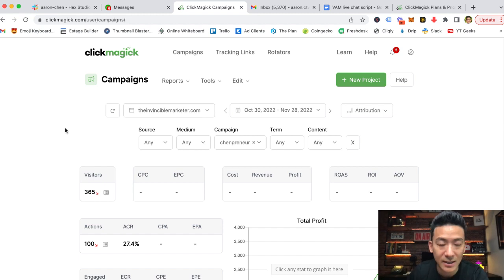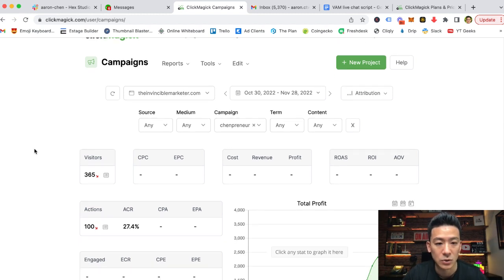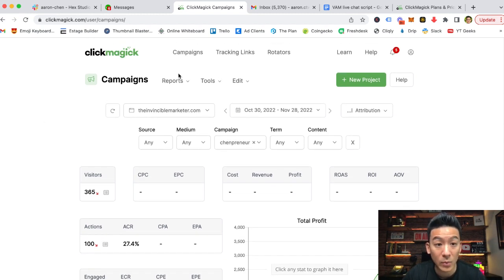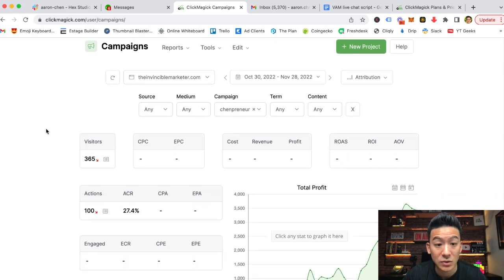Because as browsers change, as mobile gets more and more prevalent, trackers have to be able to track more accurately across different platforms and browsers. So that's why Clickmagick, and this is the thing that I love about Clickmagick, is that they're constantly evolving, constantly upgrading. They've got a very, very good support structure in the background, right? So they came up with this thing called campaigns, and it allows you to track everything across all of your pages.